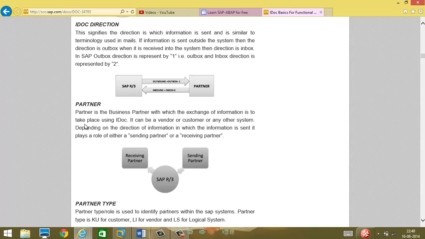So we have different partners. A partner is the business partner with which the exchange of information is to take place using IDOC. As I discussed yesterday, it could be a vendor or a customer, or a friend in case of a text message, or any other system. Most of the time it will be either a vendor or a customer.